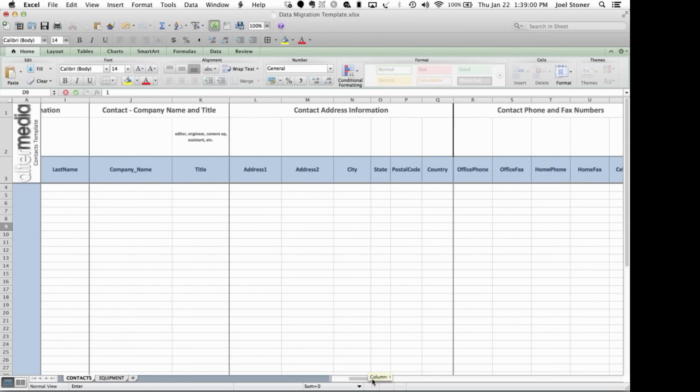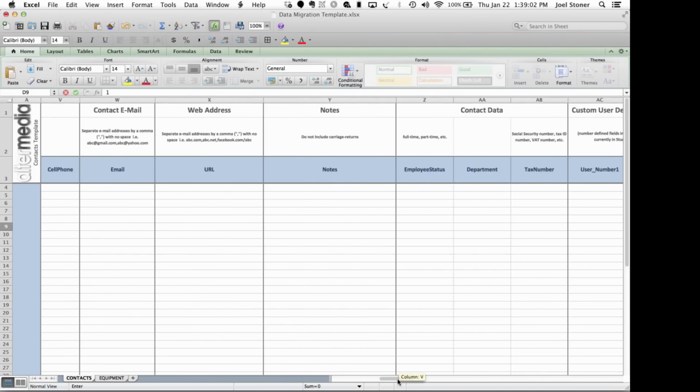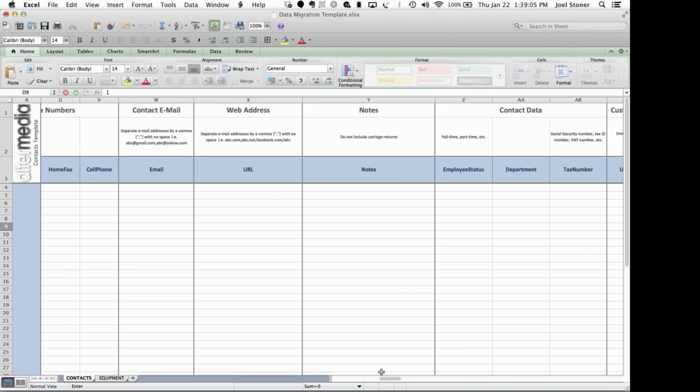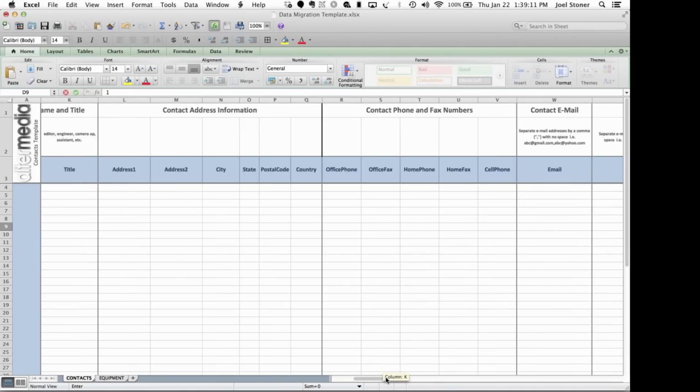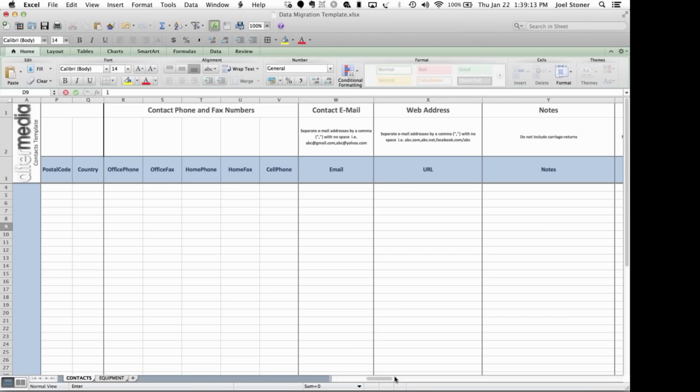One note: if you do this yourself, do give a call into tech support, because what we need to do is parse out your phone numbers and emails and URLs into another table, and there's a script to do that, so we'll help you with that.